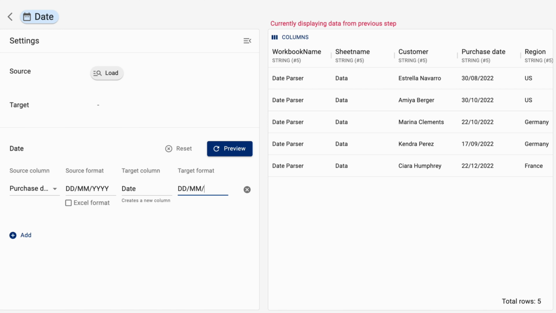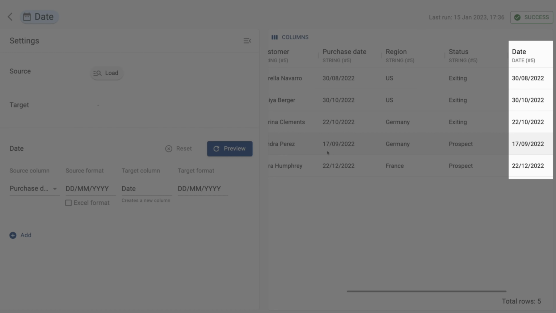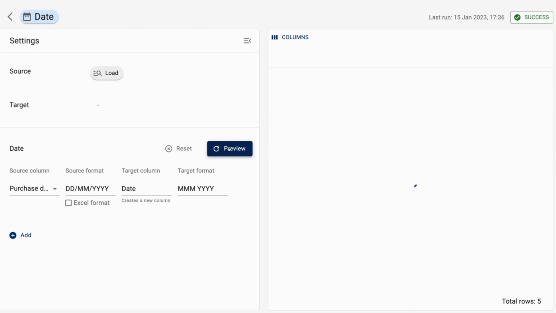Type the target format. You can keep the existing format, which now in Casetak will be recognized as a date, or change the format to anything you like. For example, month, year. Click Preview to run this node and preview the results.